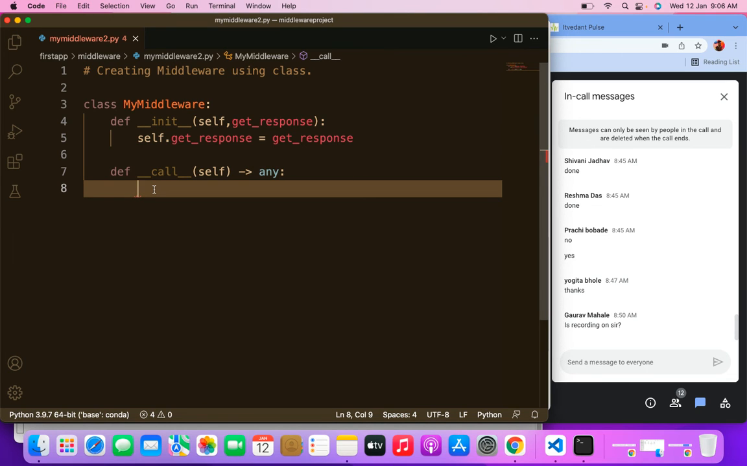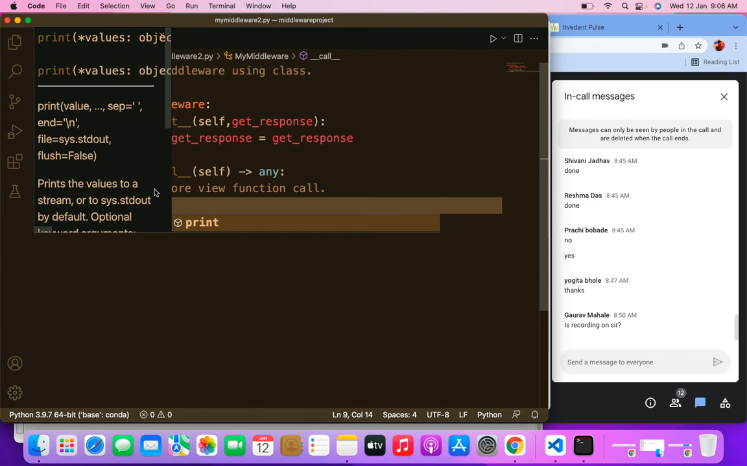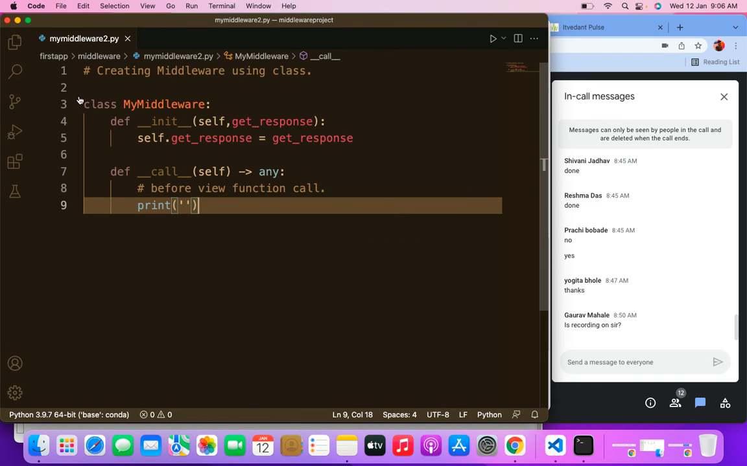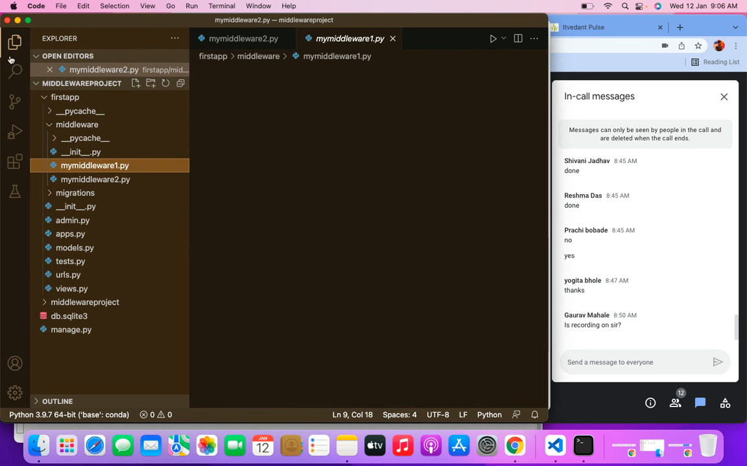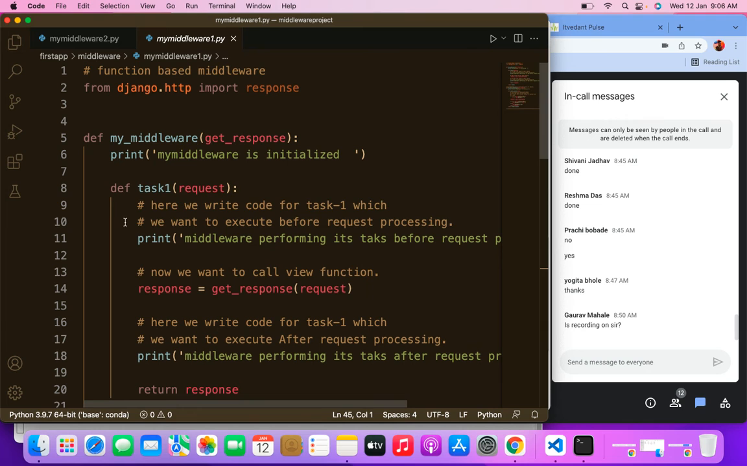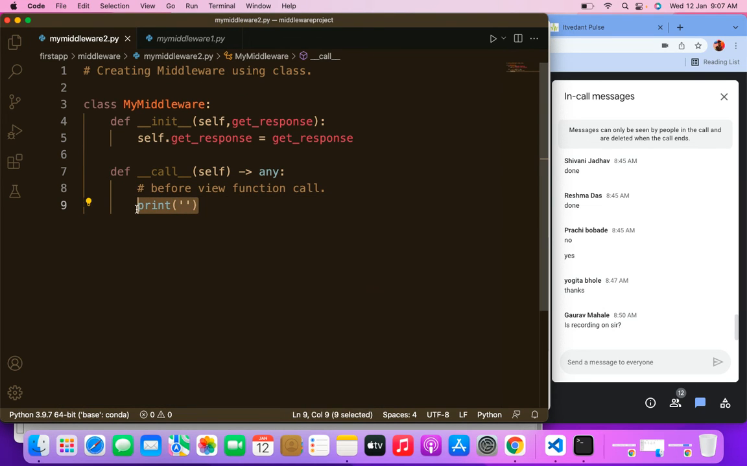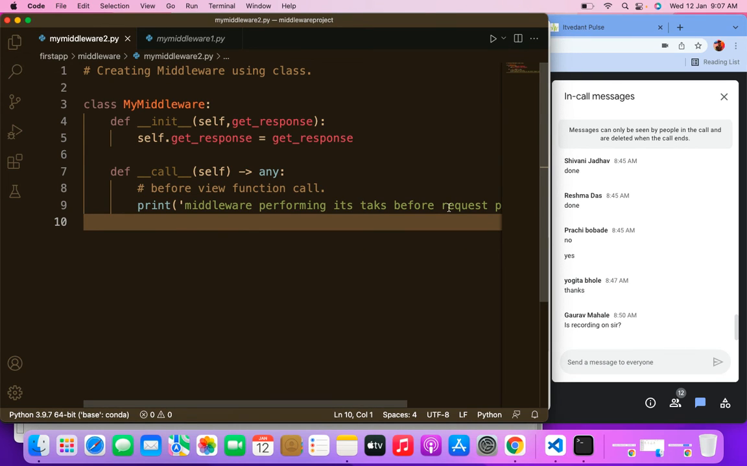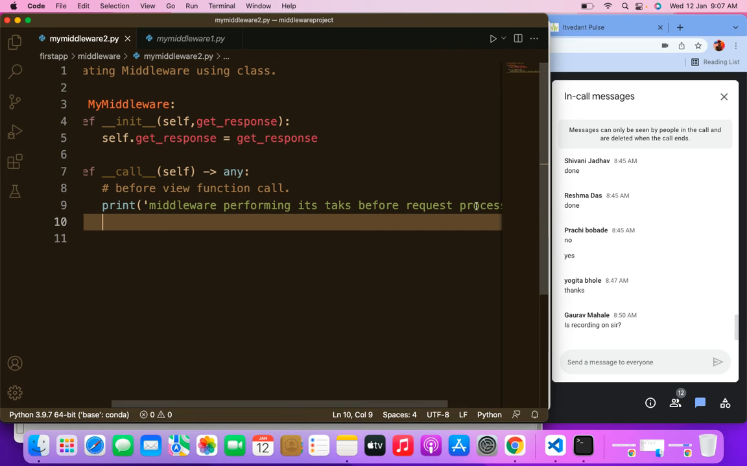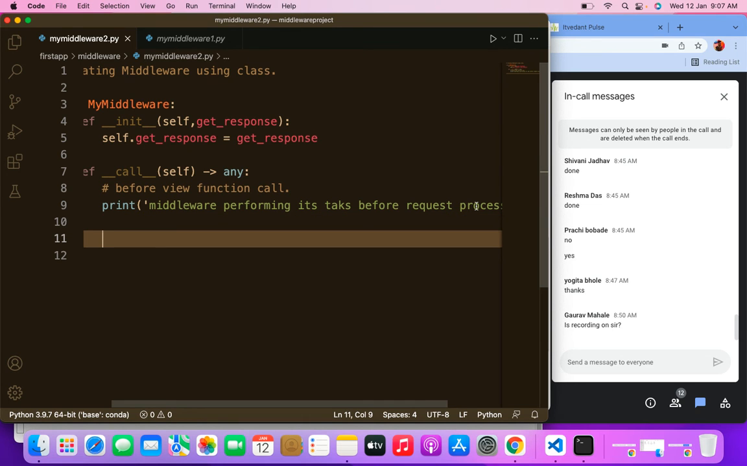Now here, in this function, what to do? I just want to print a message, like I did last time in the last demo. So I'm just printing a simple message: middleware performing its task before request processing. Now I'll call my middleware. So how do I call my middleware over there?